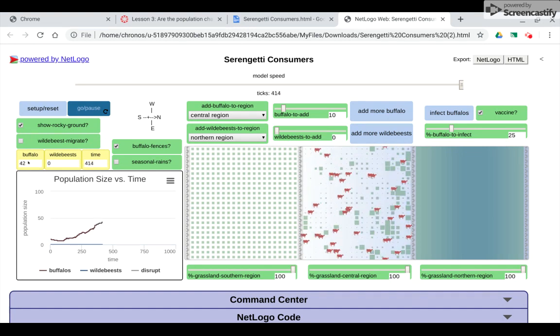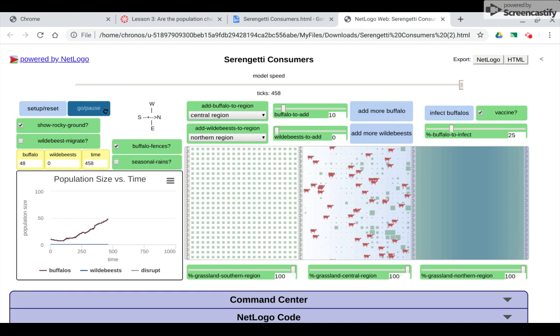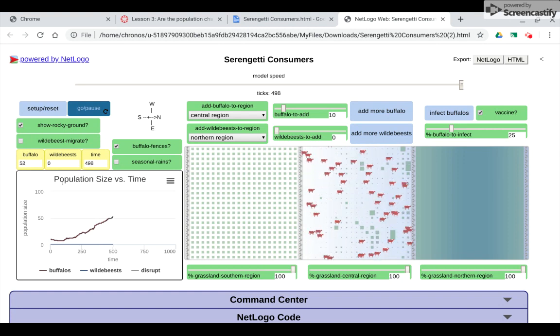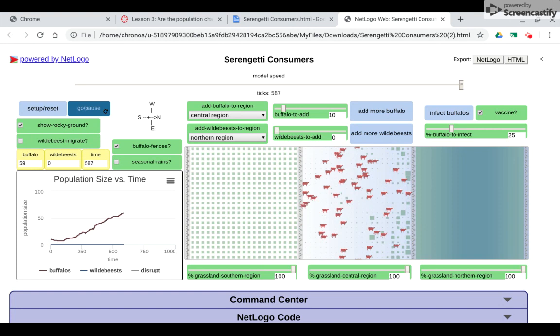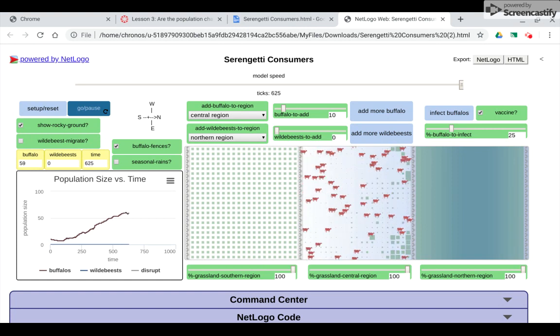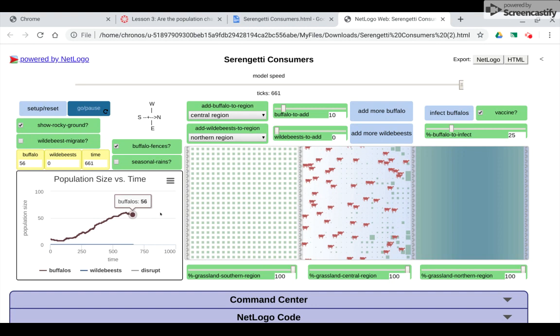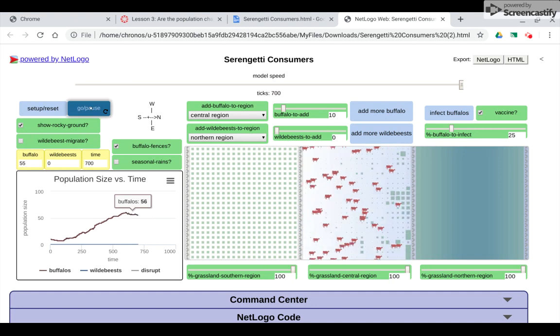Meanwhile, pay attention to what's happening to the buffalo population over time. The graph is also showing that, giving you a visual representation of what is happening to the population as well. But let's just stop this for the sake of demonstration. So we're going to pause it.